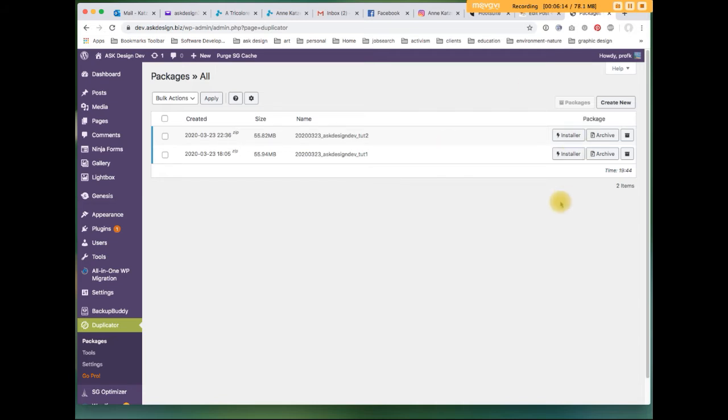So there are 2 parts in Duplicator, just as they are in Backup Buddy. You have the archive, which are all of the files that were backed up, and the installer script. You need both of those for the entire migration process to work. So to create a fresh backup, you click on the Create New button. And a name for the package will automatically be generated.